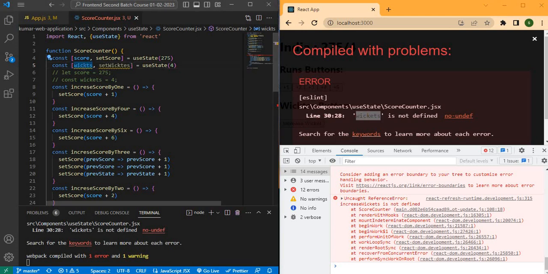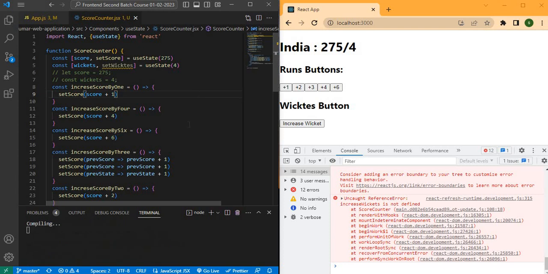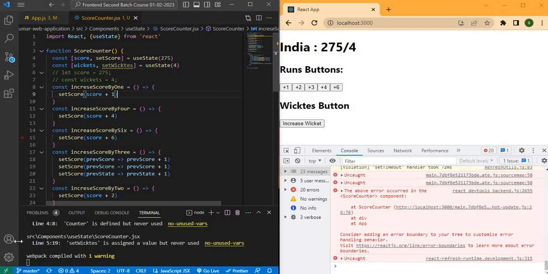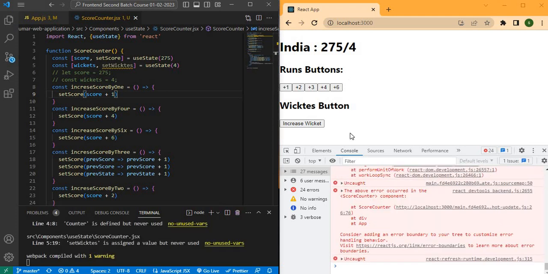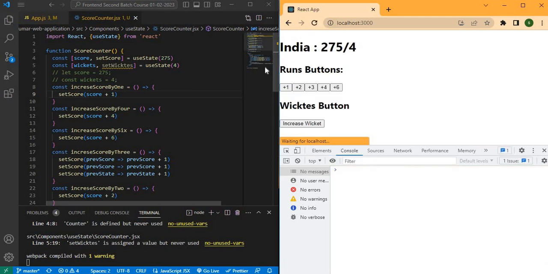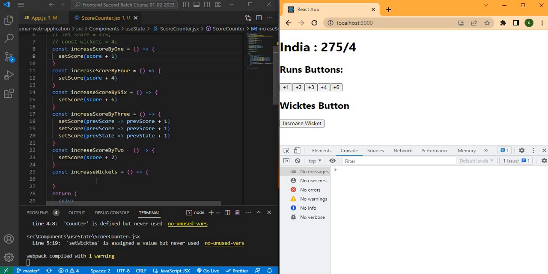So here I have written a spelling mistake. So if you see here, it is not throwing any errors. I think I'm clicking on this refresh. Okay, when clicking on this increase wickets, it is not increasing because we are not updating the state of the wickets.